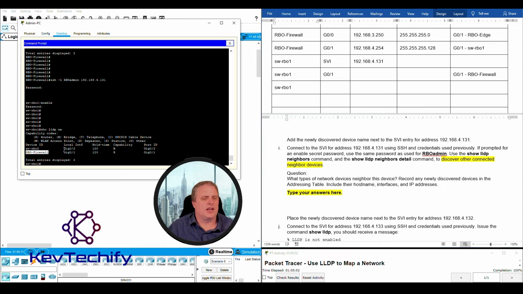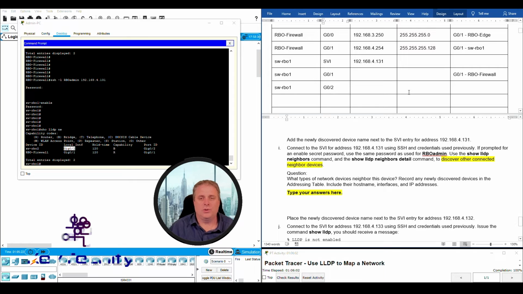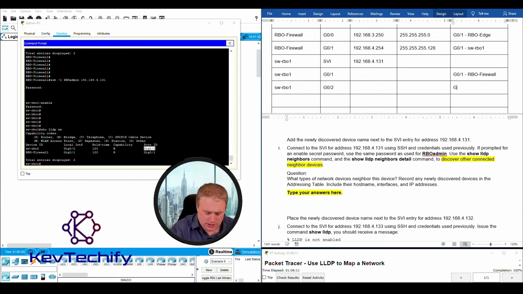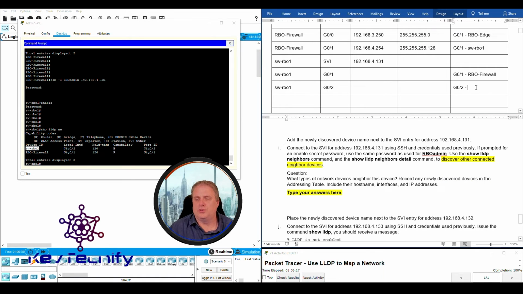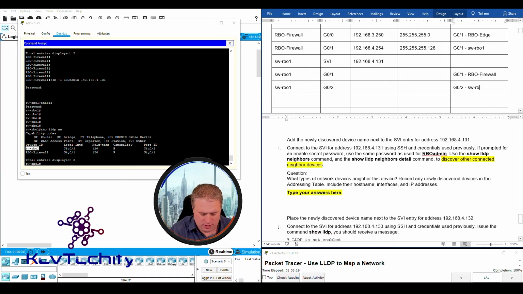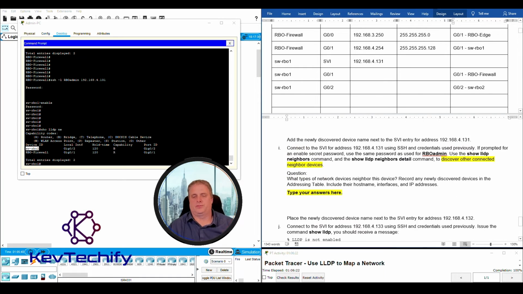Then we have the second connection. Local interface here on switch RBO1 is gig 02. So gig G0/2. We don't know IP addresses, but we can tell you that we are connected into gig 02 on the far end. So G0/2. And that device name is SW-RBO2. SW-RBO2.